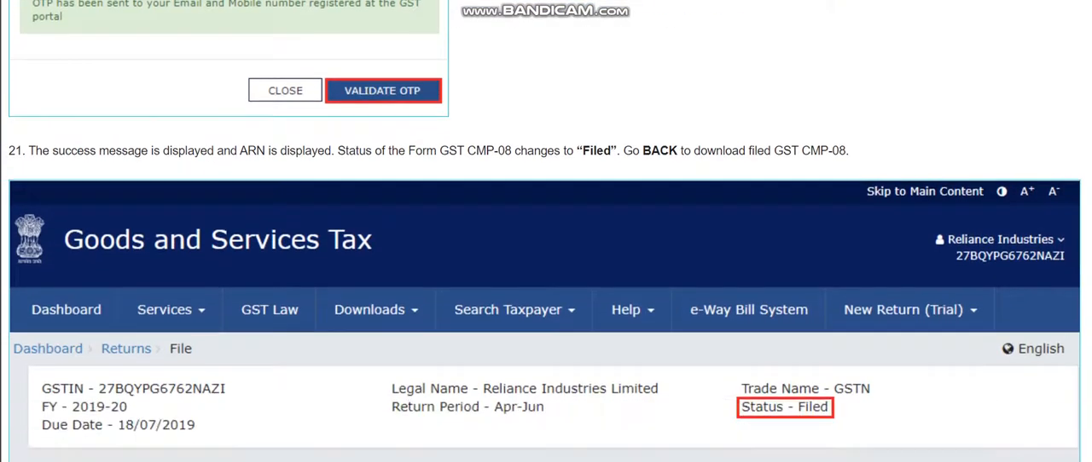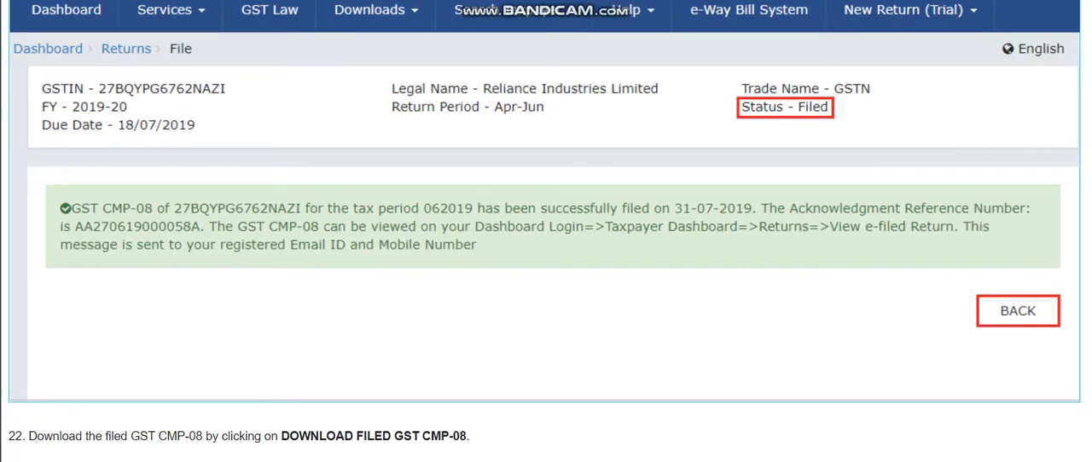You can click on the validate OTP button, and then the system will show you the information message that your CMP-08 has been successfully filed, along with the period details, like June 2019, and the date of filing. It will auto update the status of your return period as filed, which will be stored even in the database. Even in the UI, it can be shown to you how it is shown as of now on the screen.